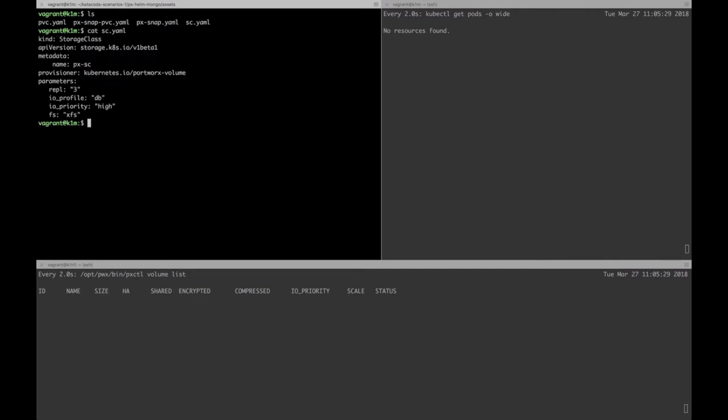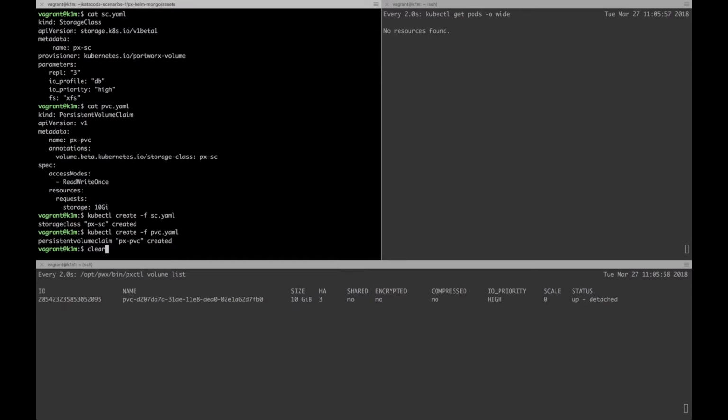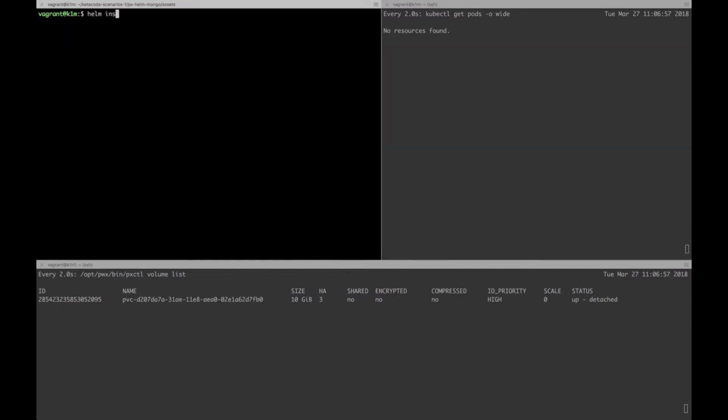So first thing you have to do is create a storage class. Here we have three replicas, IO profile DB. We're defining the PX PVC with 10 gigabytes, and we're going to create that with the kubectl command. You see that the PVC has been dynamically created.